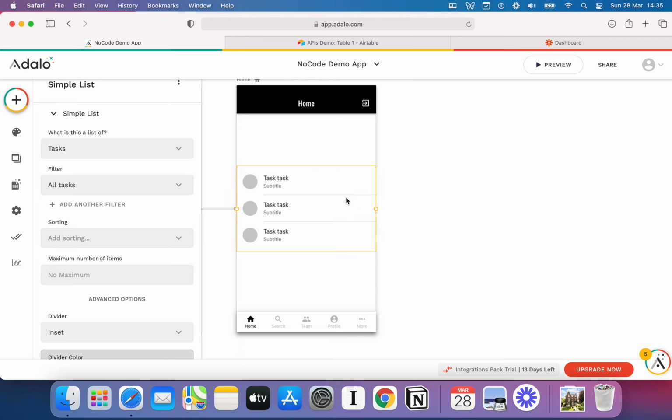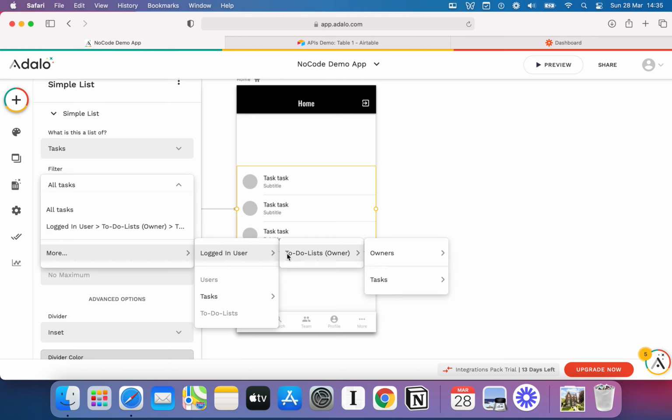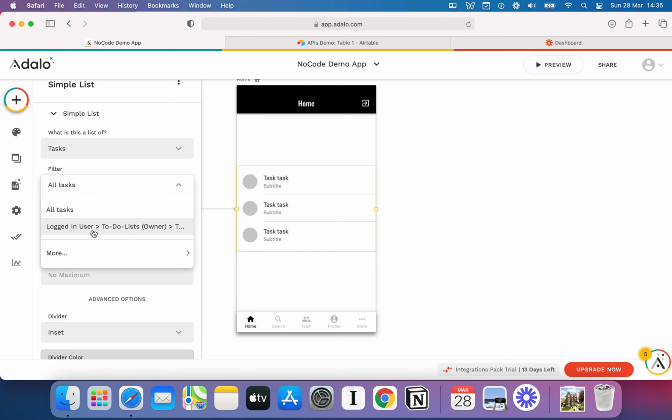What we actually want to show here is all of the tasks which are assigned to the person who owns the task list. So when I go to filter, I can filter it by a few things. You can always select the logged in user. You can also select tasks, but one of the ones that I've got here is I can filter it by the logged in user, basically by all the tasks that are on a to-do list of the logged in user.